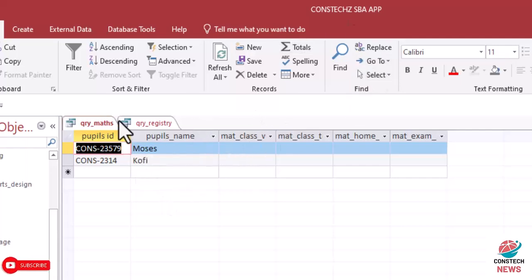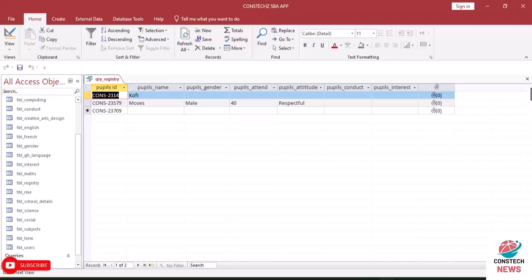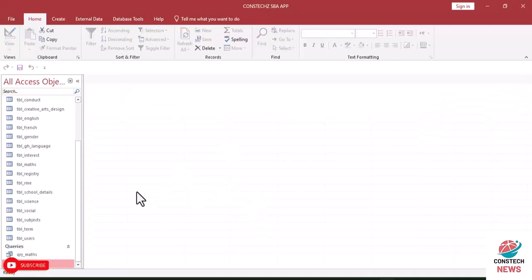So whatever is being entered in the registry will appear in the mass table, the people's name, because we cannot be typing the people's name. So when we have entered the people's name in the registry, it will fill it automatically on all the subject sheets. That's good. Let's close this table. I just wanted to explain it. That's why we are doing that.